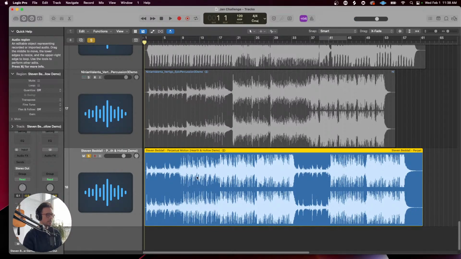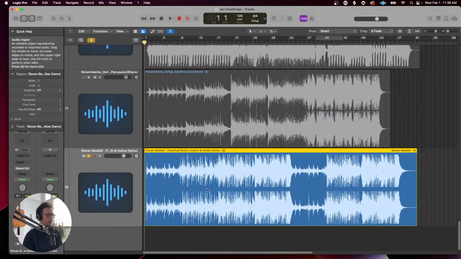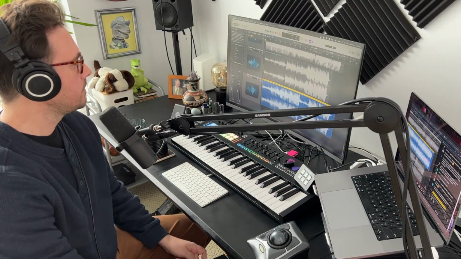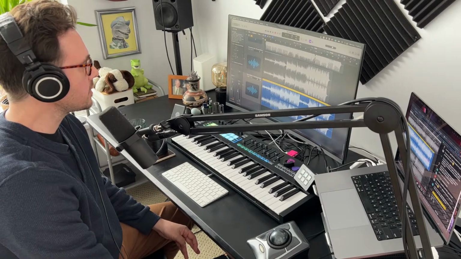So there you go. They were nice enough to include that on the demo page for Hearth and Hollow, which is awesome. And yeah, you guys gotta grab the freebie or consider buying this library. It's totally worth it if you're into writing folky, folky cinematic type stuff. Just such a cool library.